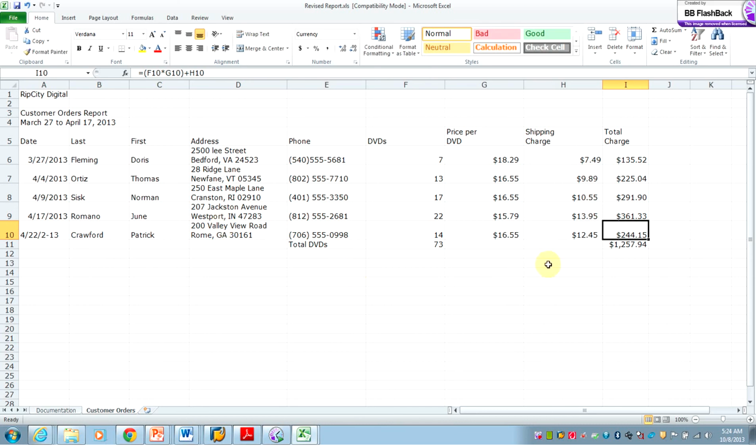And you see that Excel will automatically calculate the total charge for that line and the total revenue. Same thing, the total number of DVDs has been adjusted. So now when you click on the 73, it is adding values from row 6 up until row 10. So it included the new row that you have added.